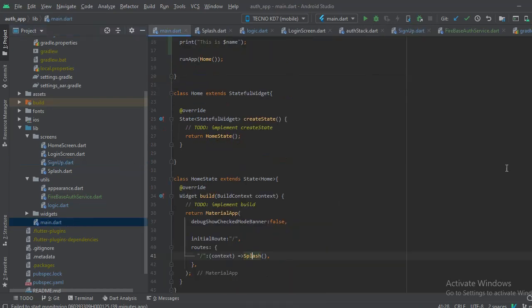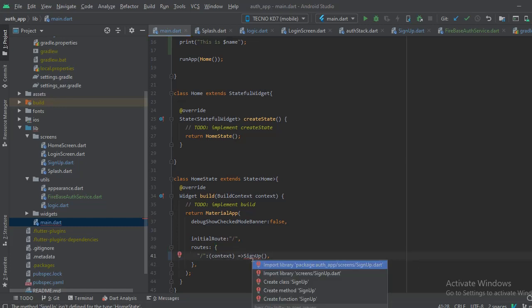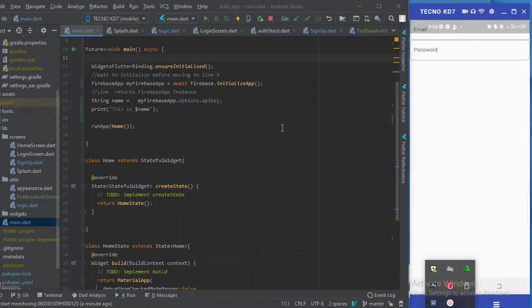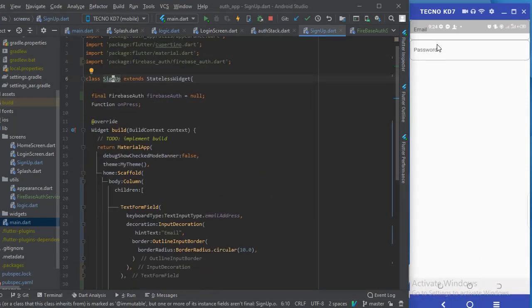So in the sign up, this should be the first screen that comes up. Now I'm going to go to my main.dart file. I'm going to change my splash screen here to my sign up screen, so that this will be the first screen you see when you run the app. I'm going to import the class. Okay, so we run the app and this is how it looks now.